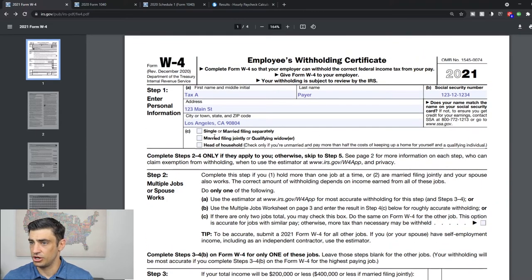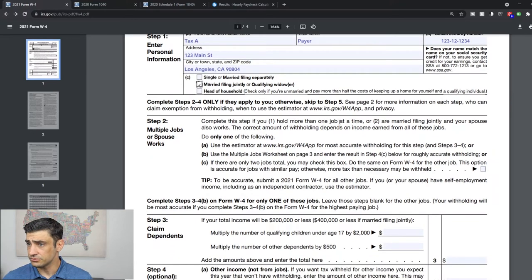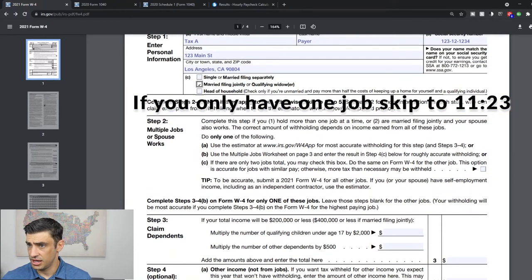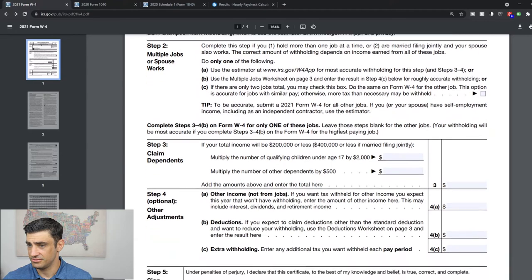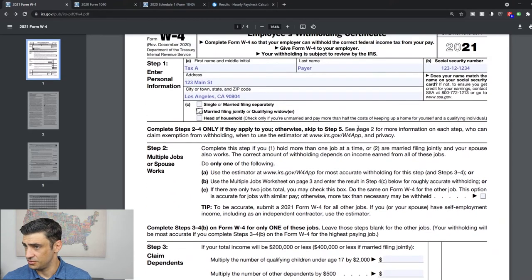Our example today, we're going to go through if we are married, okay? But nonetheless, it would just be a different check box if you're single or married filing separate or head of household, okay? Here we go. Step two. This is probably the most complicated step on this form here, step two. And complete steps two through four only if they apply to you. Otherwise, skip to step five. That means just sign this thing if these don't apply. But we're going to go through each one of these here.